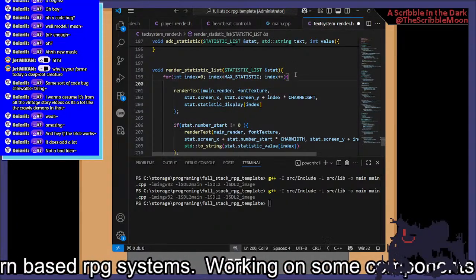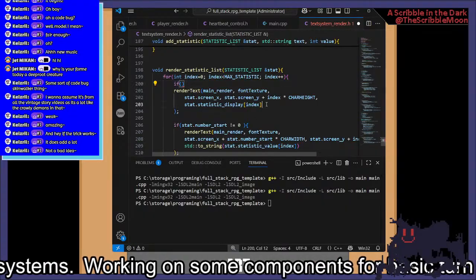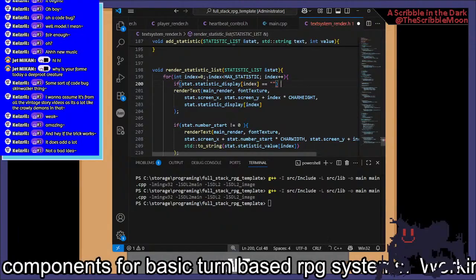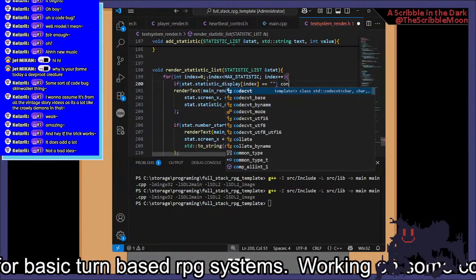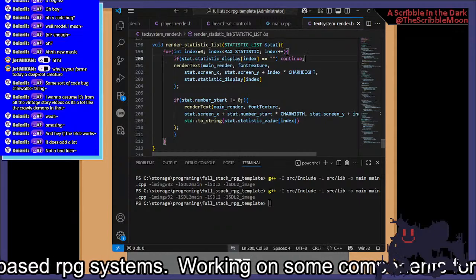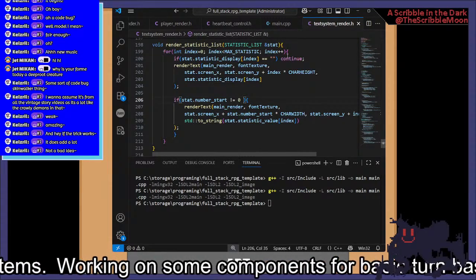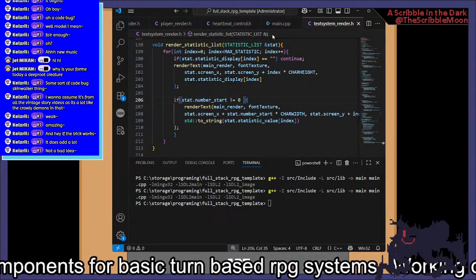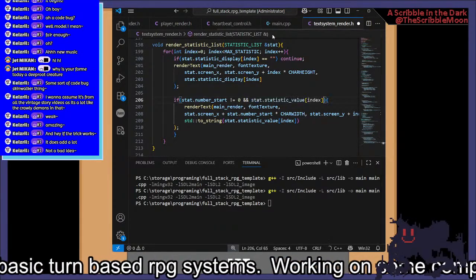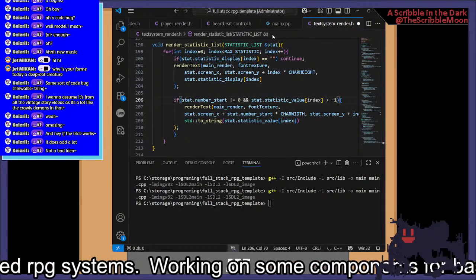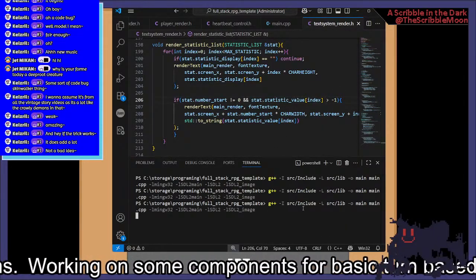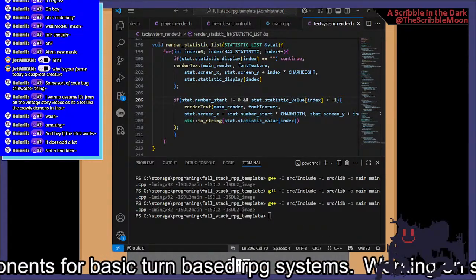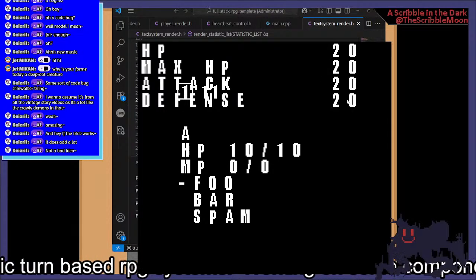So two ways to fix this. First off, if this is blank, continue. And if it is greater than -1. So with that, we won't have the extra junk. There we go.